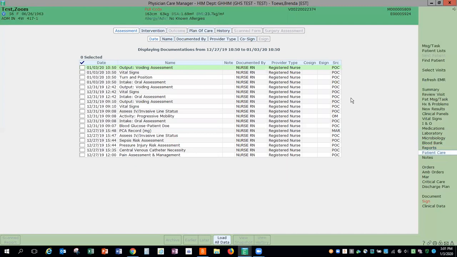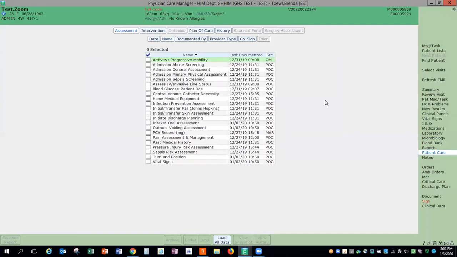Patient care will show documentation for nursing, for ancillary departments, allied health, nutrition services, social work, etc. So there can tend to be a large amount of data in this section. There are different ways to sort it. The default is to sort it chronologically. That can be helpful if you want to see the most recent information, but the most common use of sorting is the name. And this will alphabetically show all of the different assessments that have been done for that patient.